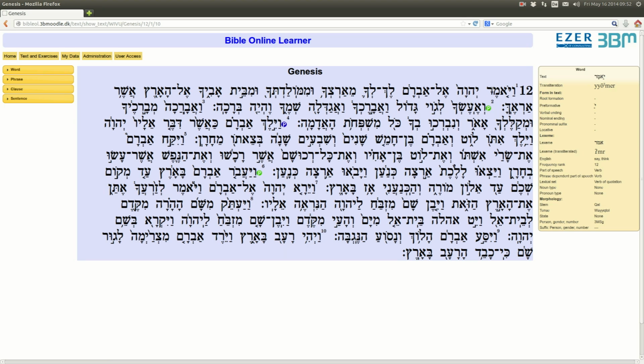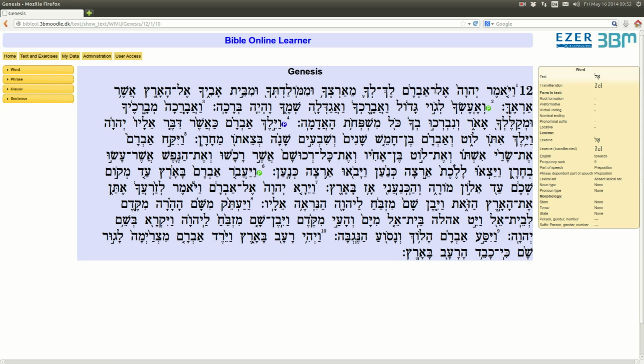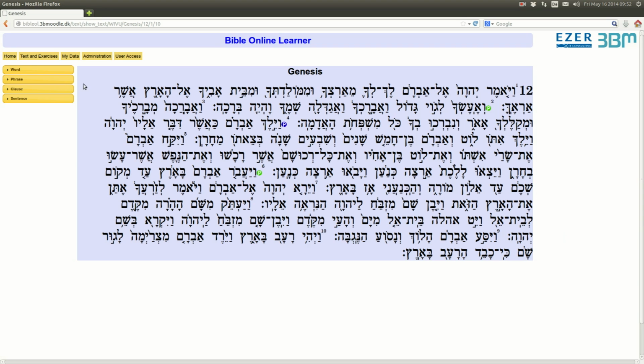When you hover over the words, you find a complete morphological analysis always on the right side of your browser. On the left side you see the 4 different levels of linguistic analysis that is available. If you go on the word level, you will find subcategories that are made available. The phrase level, you find features of the phrases that one can click on, the same for clause and sentence.